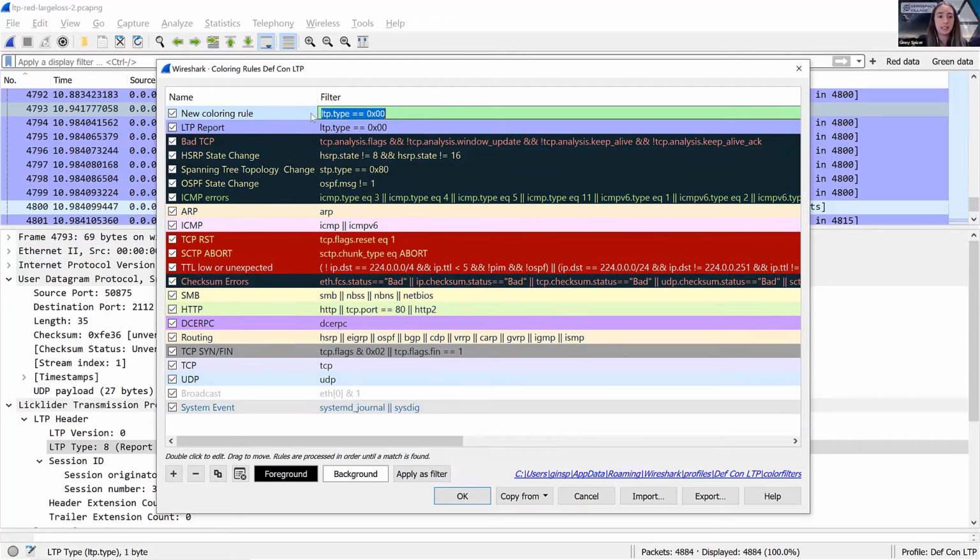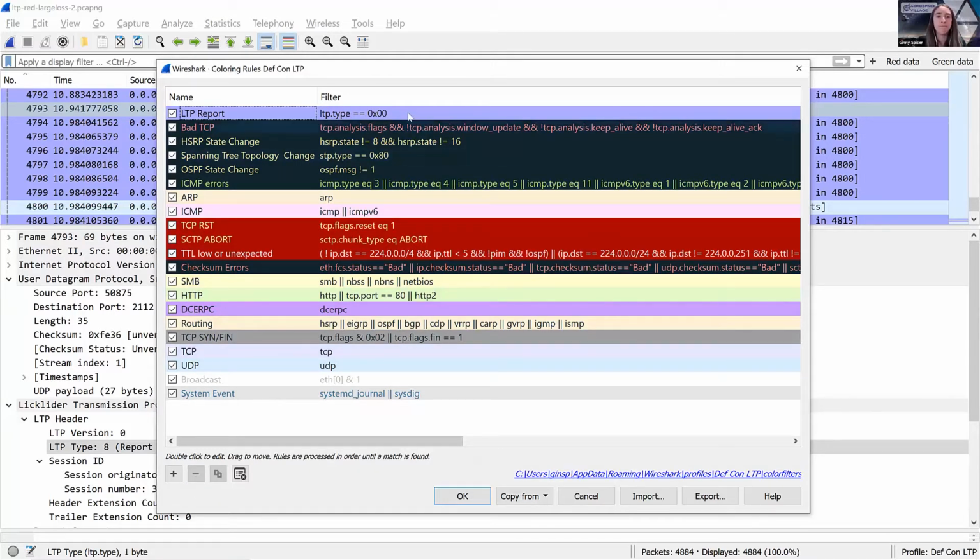All right. So to delete a coloring rule, folks, you can always just click the little minus like Ginny's showing you here. Boop. Gone. And then let's add that back. Wow, that's funny.